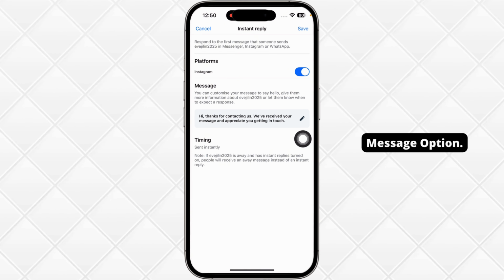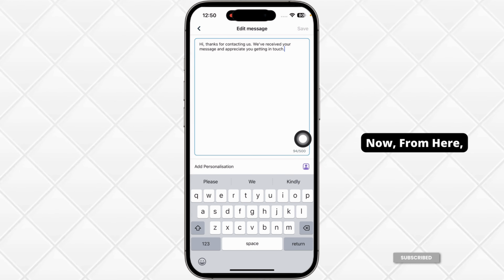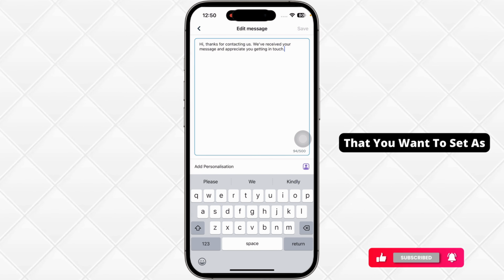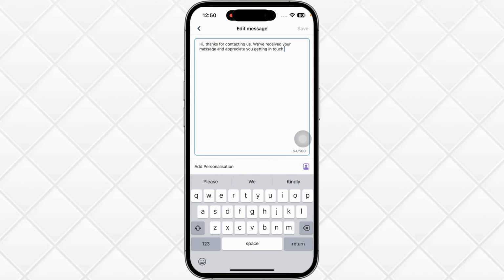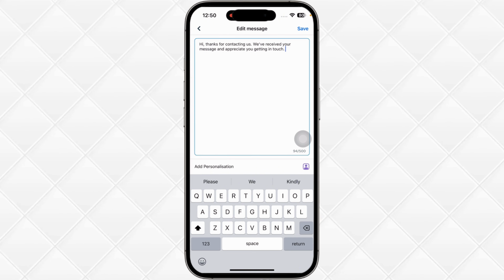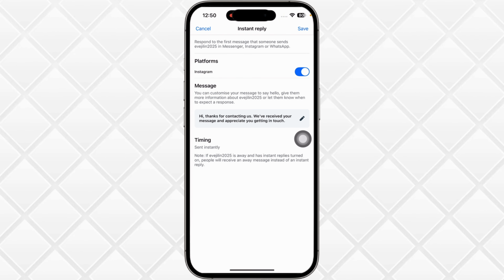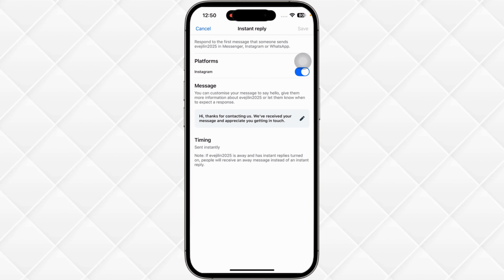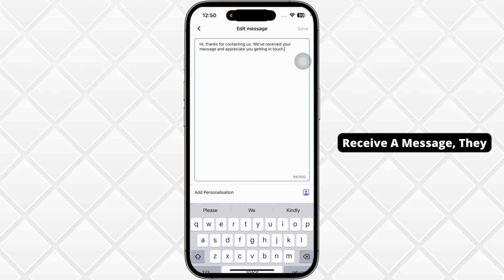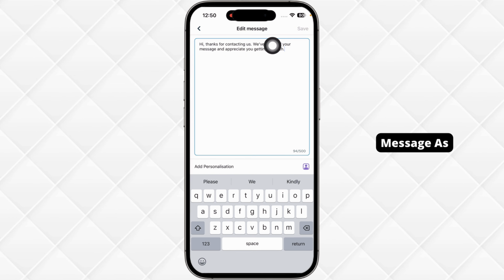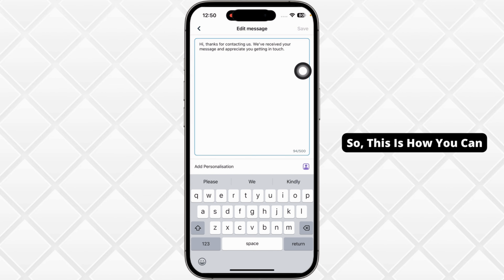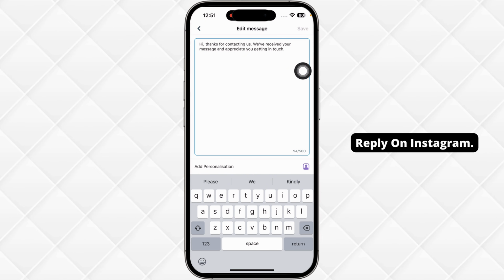Then click on this message option. Now from here, customize the message that you want to set as auto reply. Then click on Save. Now whenever you receive a message, they will get this kind of message as an auto reply. So this is how you can easily create an auto reply on Instagram.